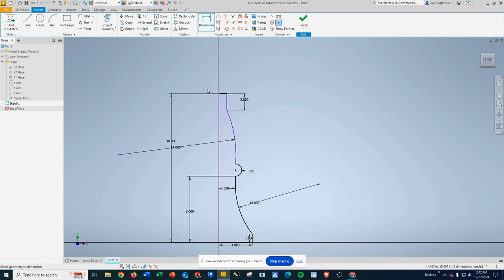Additionally, we've got this line also at 0.75. And the last measurement says I'm missing one. I believe it should be from, I go from this point to this point, I believe.